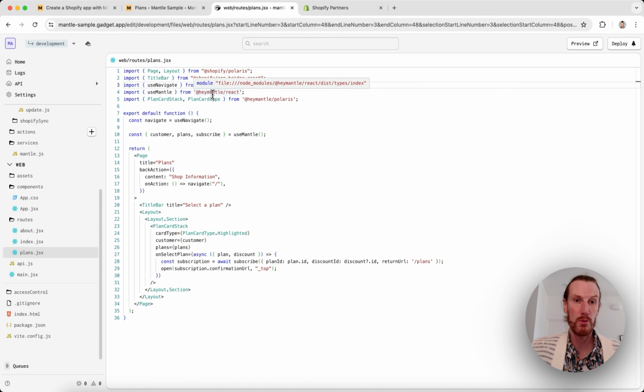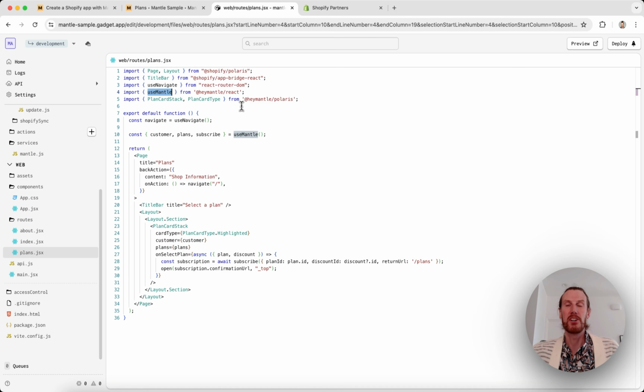From the MantleProvider React package, we have this useMantle hook. The useMantle hook is awesome. It gives me access to things like the current customer, what plans are available, the current subscription, if any is active. Makes it really easy to build public apps.